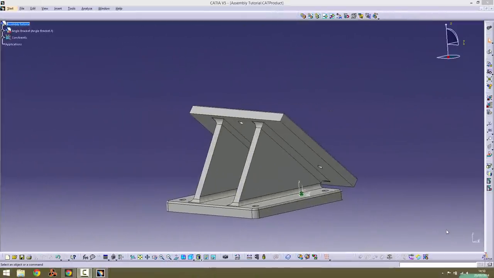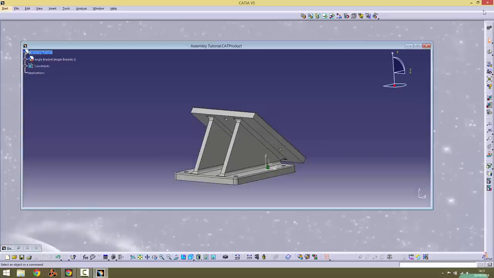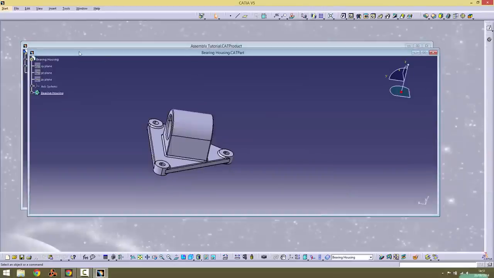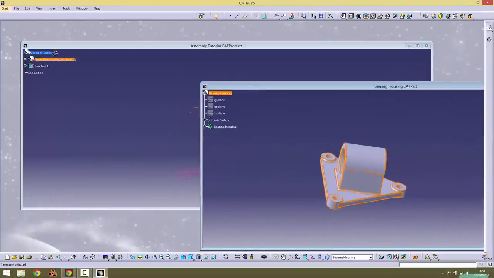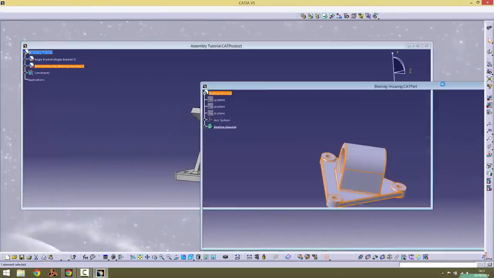In the last tutorial, we imported our first component and applied a fixed constraint to it. Now let's import the bearing housing part into the assembly. To do this, use the same drag and drop technique you used for the angle bracket. The part will appear inside the angle bracket at the origin.